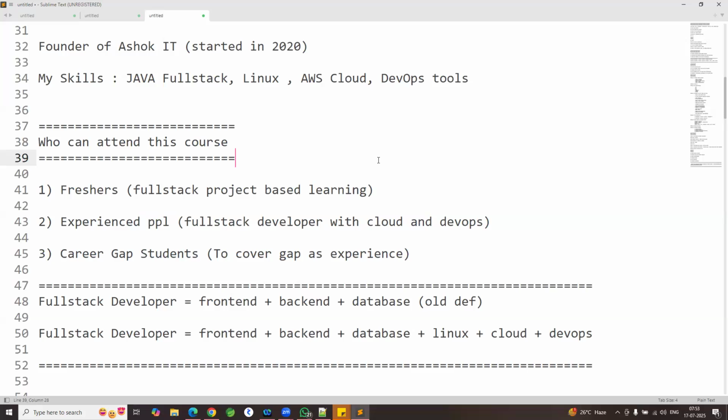Not only developing the microservices, we are going to see how to deploy those microservices in the cloud by using DevOps tools. So it's complete practical training. You are equal to a 3 years experience developer. That much knowledge you are going to get.